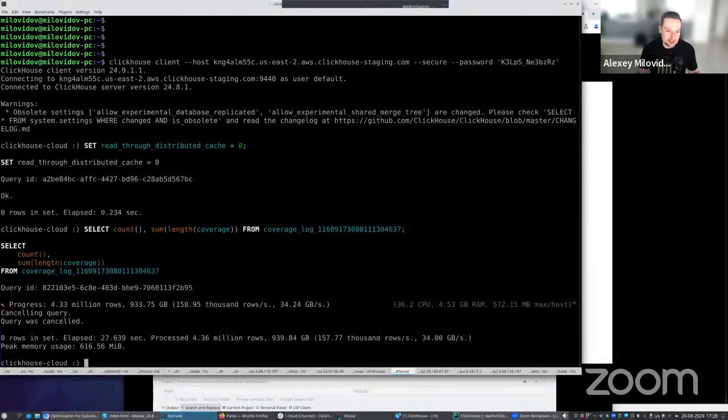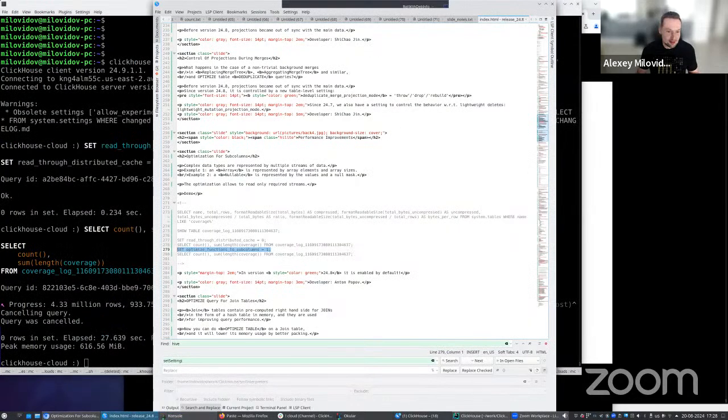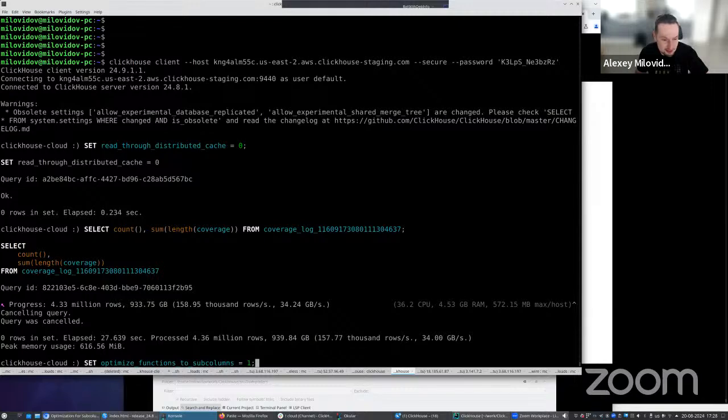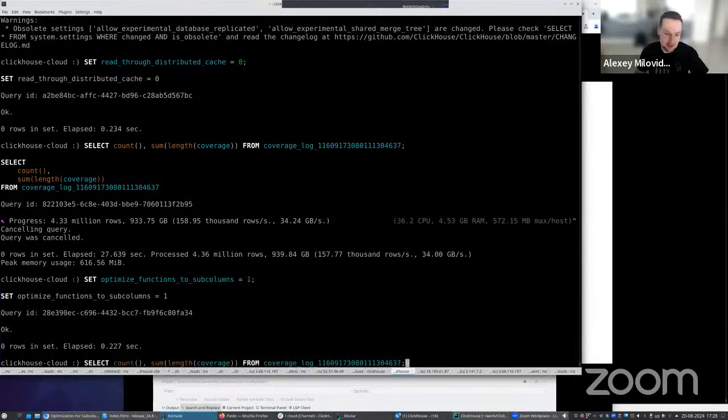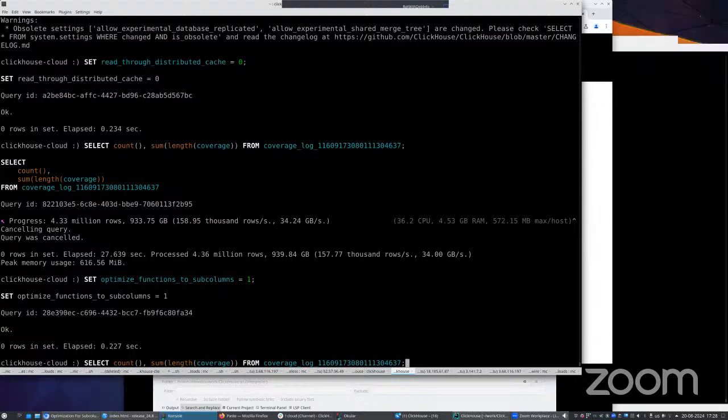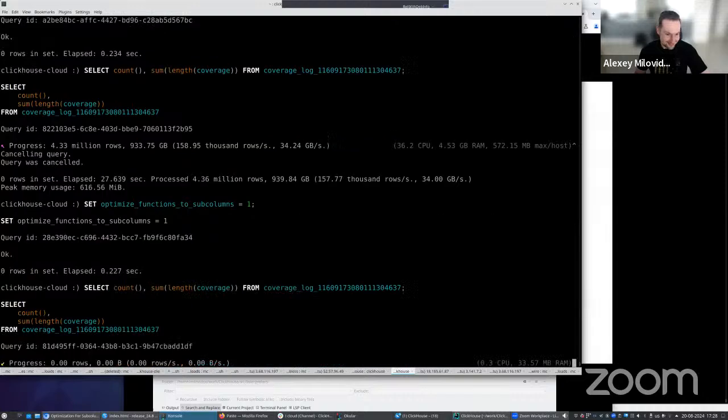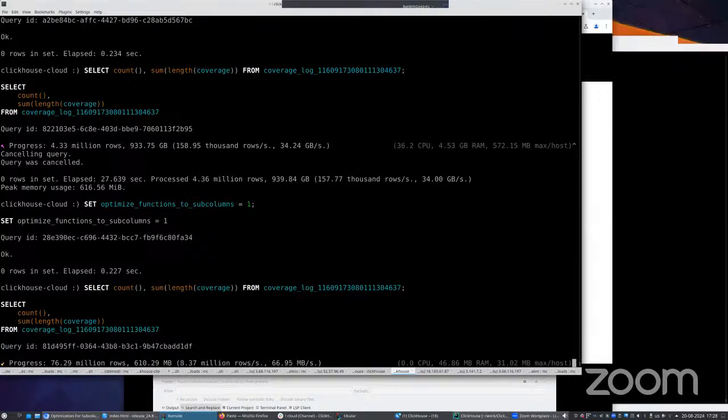Now let me try to enable this optimization: optimize_functions_to_subcolumns equals 1. Will it be faster? How much faster? Mark, what do you think? The other one never completed, so it's infinity faster. I don't know, 10 times faster. Let's take a look. So far it is slow. Well, 100 times faster, right?